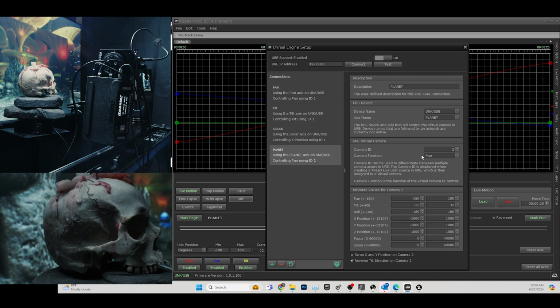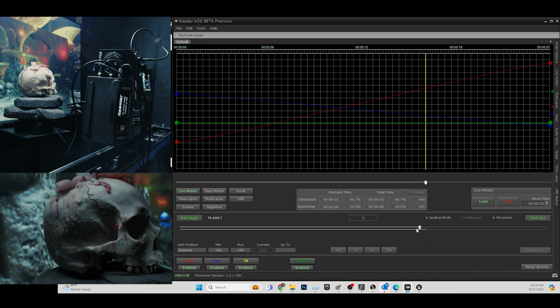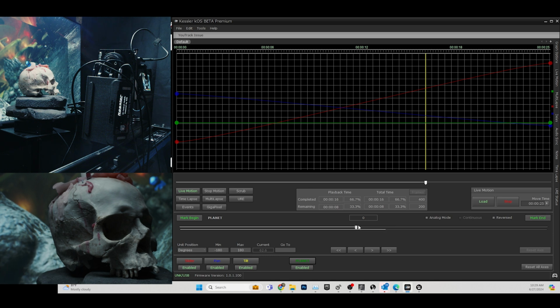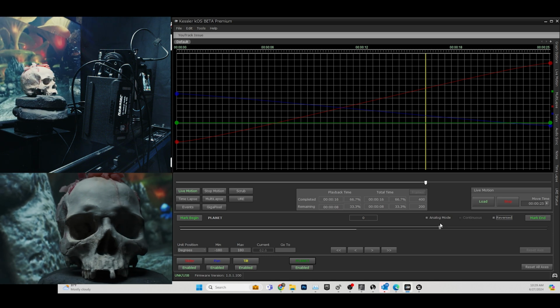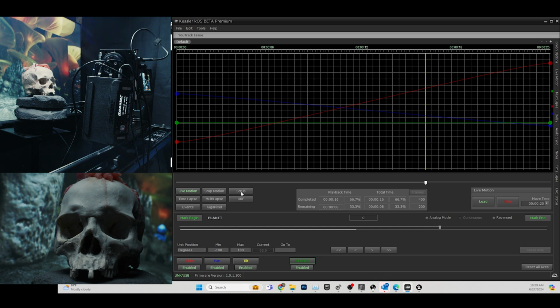But yeah, make sure you have the pan function set up because this is what it's actually telling Unreal Engine to do. Here's something kind of funny. If I do a roll on this, watch what happens. Ooh, that's kind of trippy. So we're going to go ahead and put that back to pan.